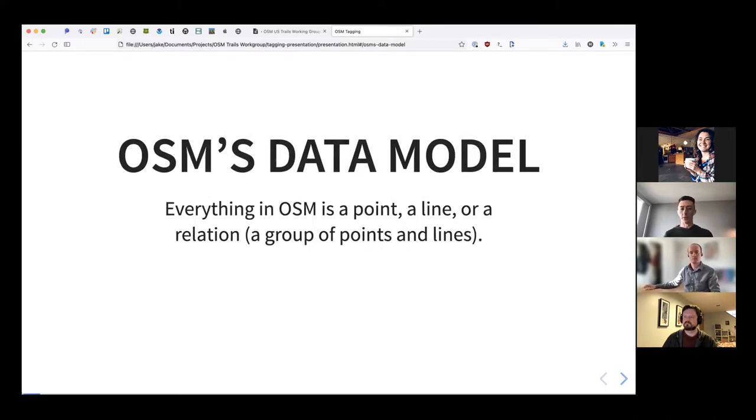OpenStreetMap's data model is really simple in that everything in OSM, the whole database, is either a point or a line or a relation, which is just a group of points and lines. OSM actually calls these nodes, ways, and relations, but I didn't want to get bogged down in terminology. So there's basically three kinds of things.